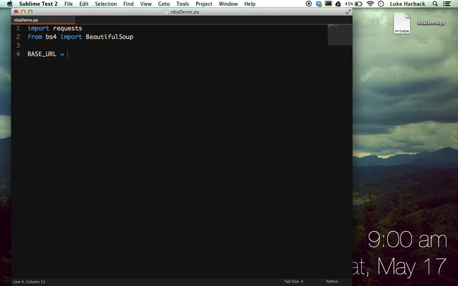Okay, so first we want a base URL. So this is our URL that we point to say where we want to get the data from. And I'm going to get this from espn.go.com/nba/boxscore?gameId={}. So we put this 0 in here, that means we can manipulate it later and change that 0.